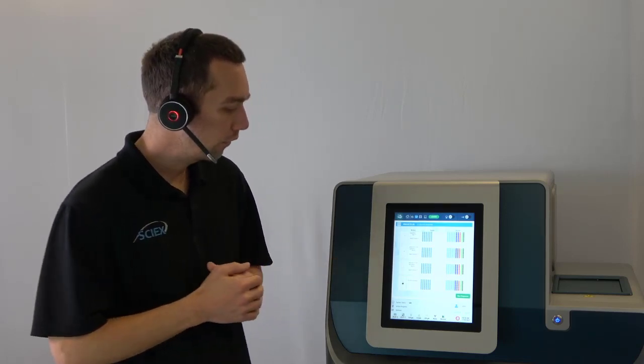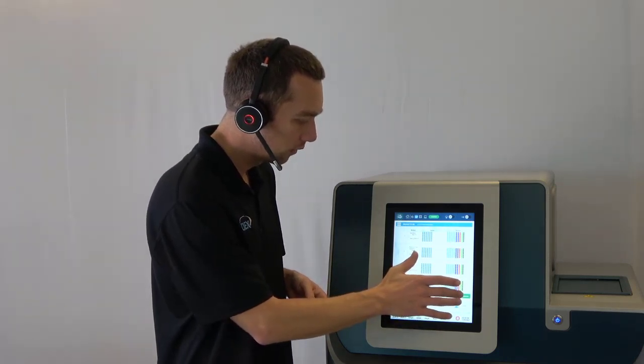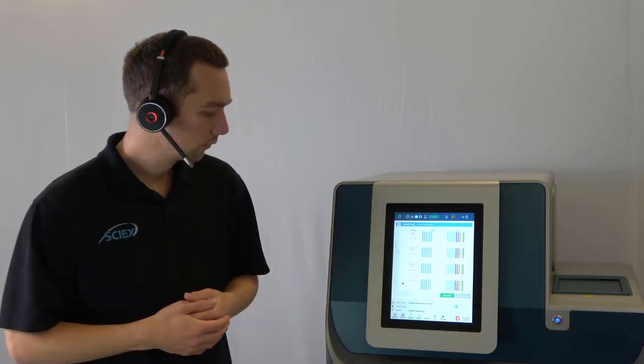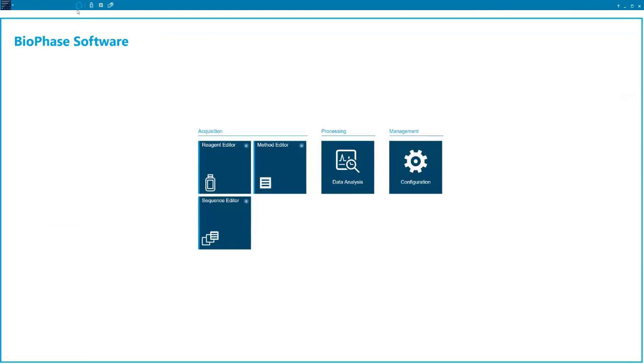But now that we've gone over everything, we can go ahead and run our sequence here. So here we are back on the Biophase software screen. And we've gone over the reagent editor tile, the method editor tile, and the sequence editor tile. So now we're going to go ahead to our data analysis.